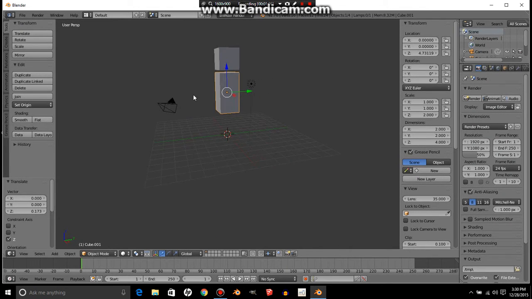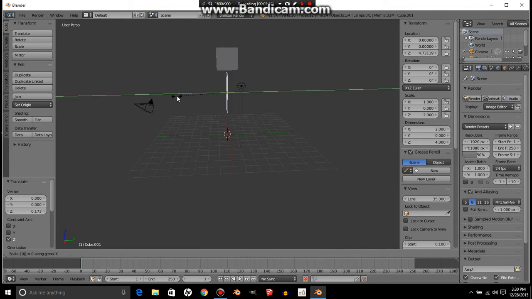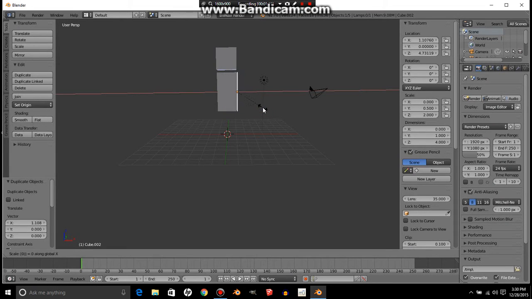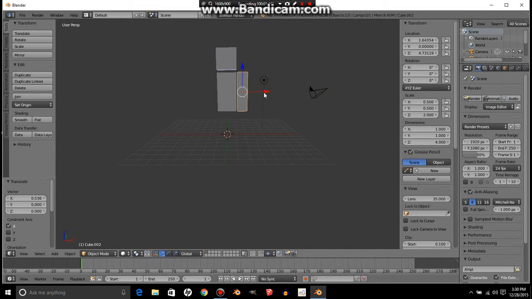Now let's position it under the head like so. Now press S Y 0.5, enter, so that's exactly half the size of the head. Now press Shift D, X, and bring this over here. Now press S X 0.5, enter. Now over here on the Z-axis, press 2.1 instead of 2, so that it gets slightly longer than the body, so that it drags down a tiny bit by the leg.